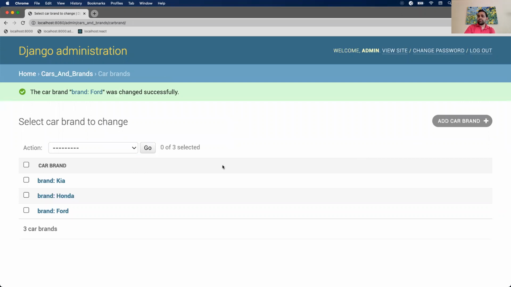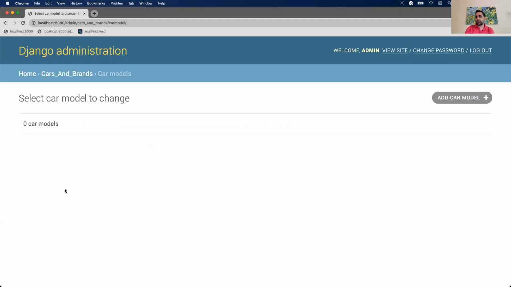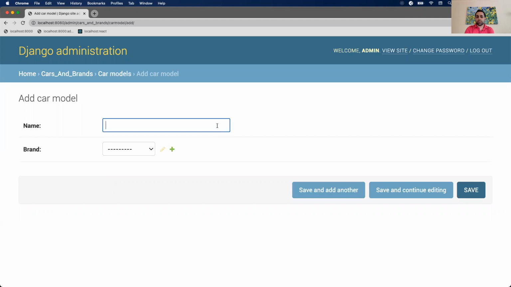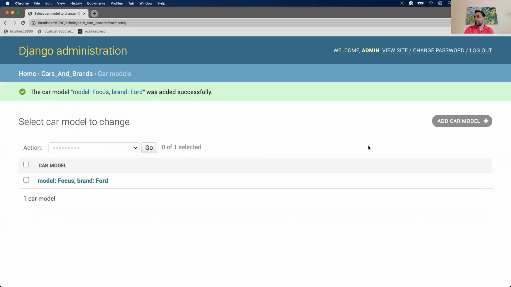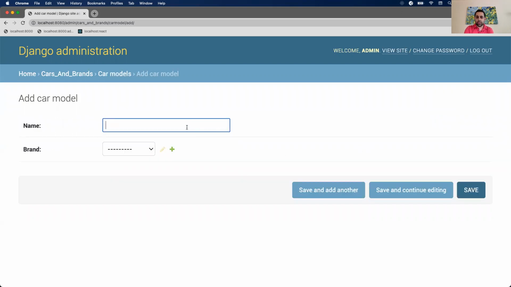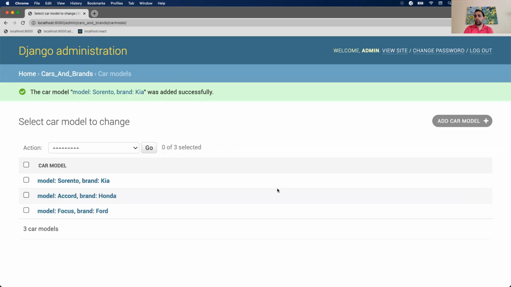Let's actually add some models. So I'm going to go to home, go to models. Let's add some models. So let's go with Ford Focus. So now let's put Ford. Save that. Another car model. What else? We have Honda. So that's the Accord, I think their best-selling car. Go with Honda Accord. And then I know there's a Sorento model for Kia. All right, so we added a model for each of the brands. We'd add more if we wanted to, but we'll handle that later.